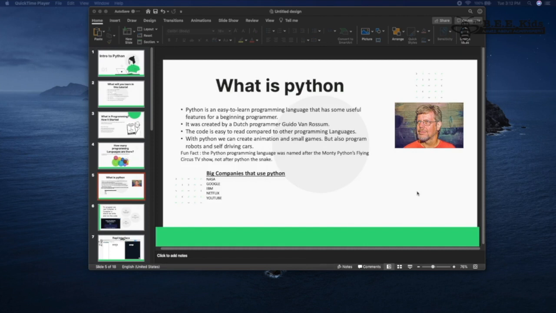Now, what is Python? Python is an easy-to-learn language that has some useful features for beginning programmers. It was created by Dutch programmer Guido van Rossum. The code is easy to read compared to other programming languages, and with Python we can create animations and small games, but can also program robots and self-driving cars. Fun fact: the Python programming language was named after Monty Python's Flying Circus TV show, not after Python the snake.